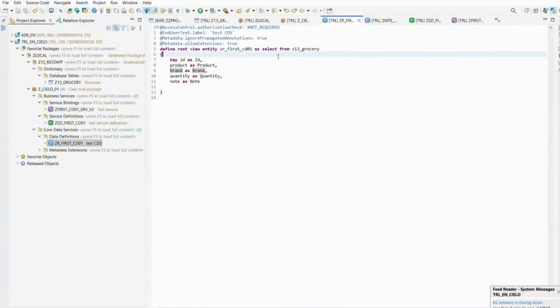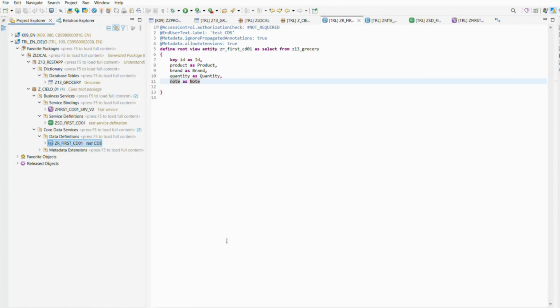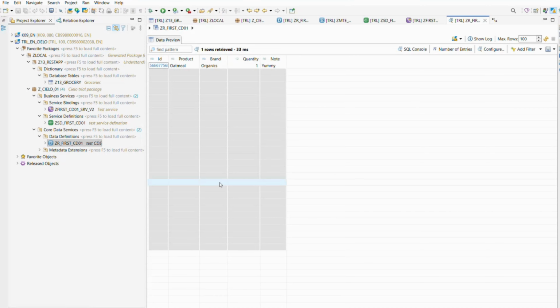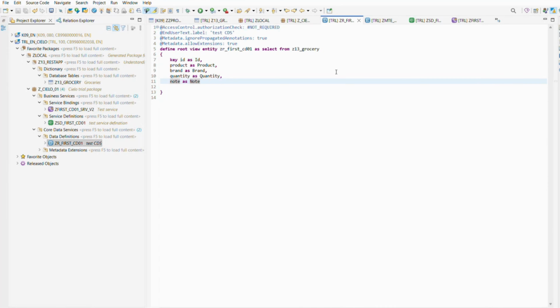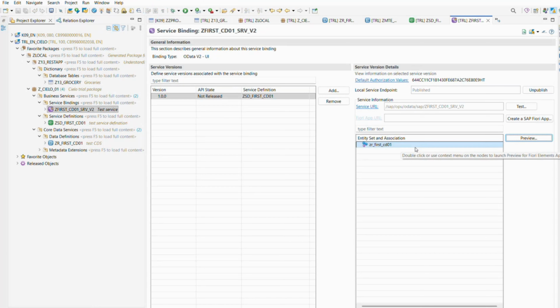Select from here. Okay, let's execute. Let's see its contents. It's working. Data is coming here. And what is the issue? Let's unpublish it and publish again.